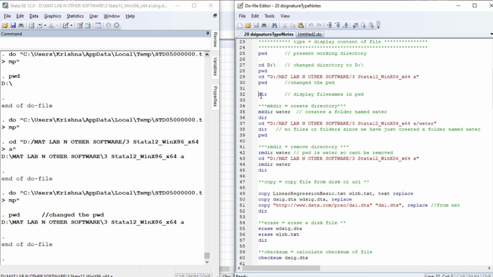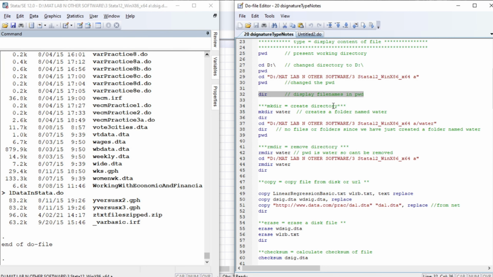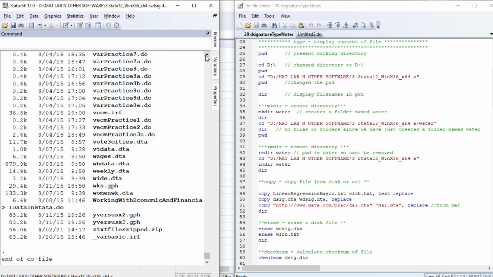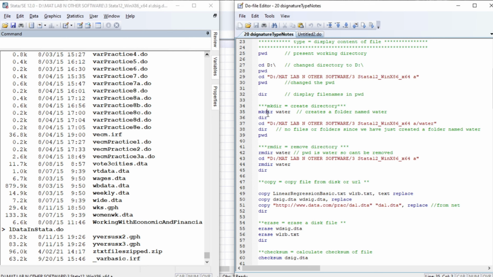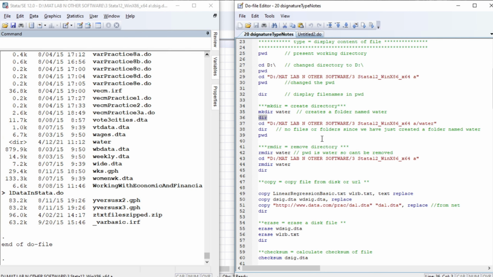Now if we type dir, this will display all the directories. We have these files or folders in this directory. Let us see, do we have any folder called water? We don't. Now let us make the directory. The command to make a directory is mkdir. Let us make a directory called water and check whether it is there. Yes, this is the directory that we have created.